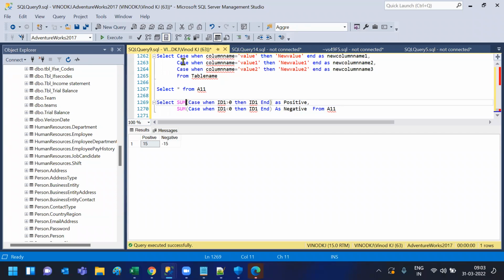Are you clear? That is case 3, guys. Multiple cases: every case should end with one end keyword, and every case we should mention the alias column. See, the alias column is not mandatory, but just make a habit of always keeping the alias column. Clear? Any questions?